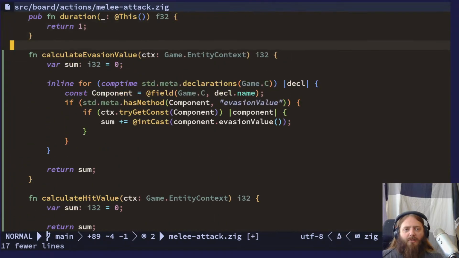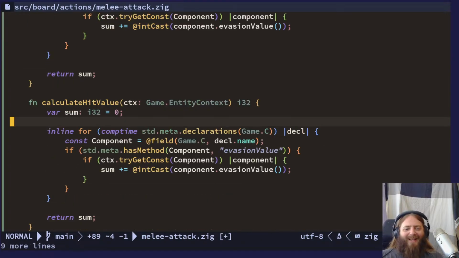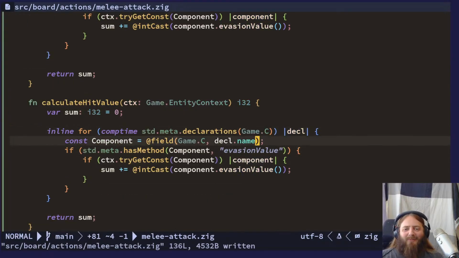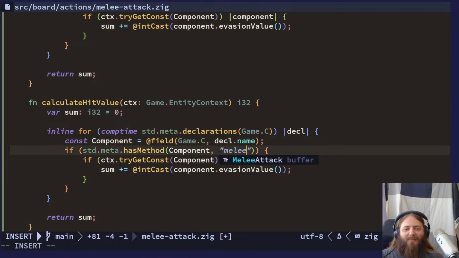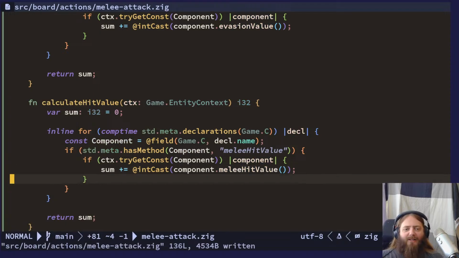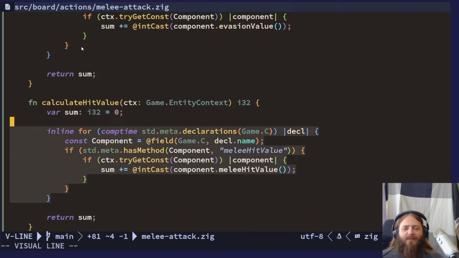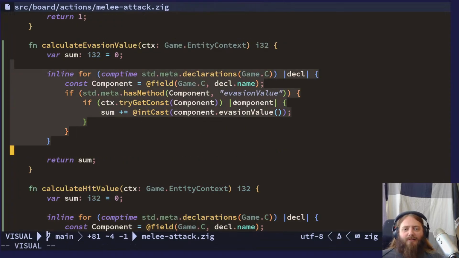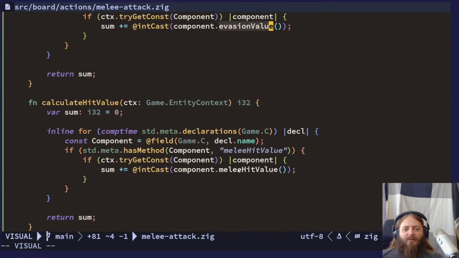But yeah, look at this. I think we can go even one step further here. So this would be for, can you see the pattern here? Melee attack value. We call melee attack value. What's the difference from this to this? It's the name of the function, right?